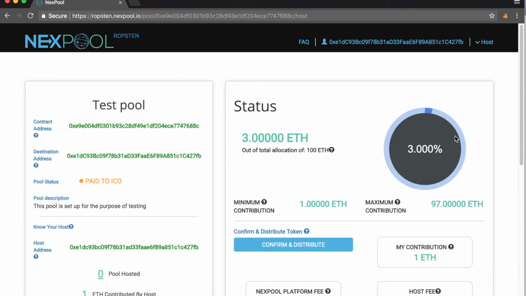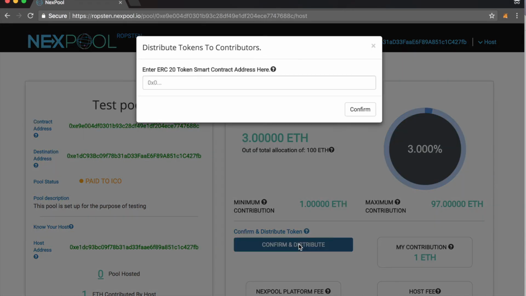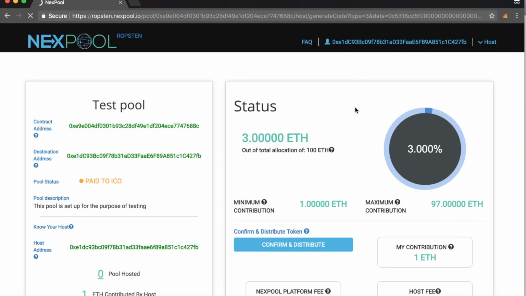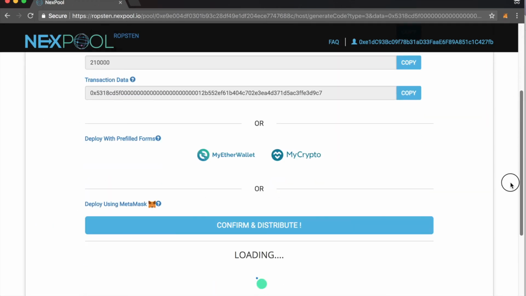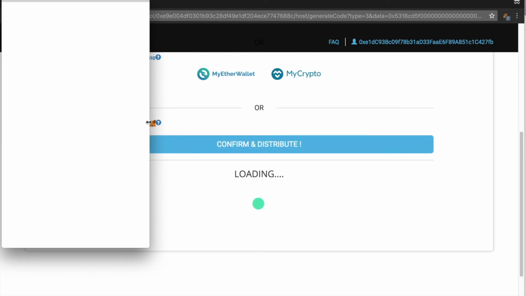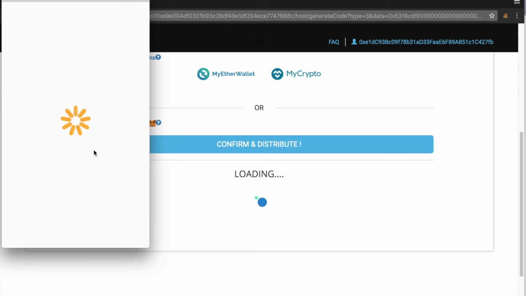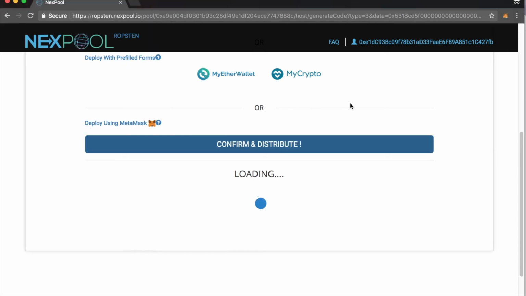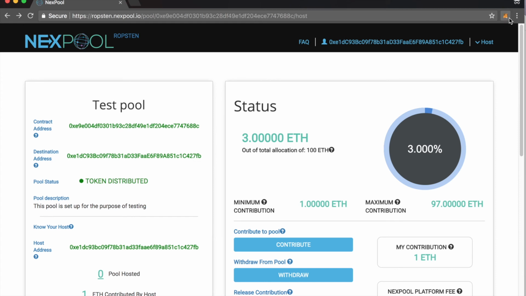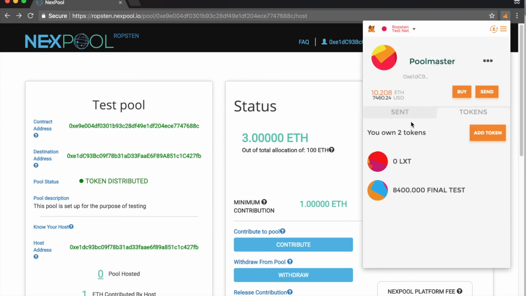Once the token is received and is unlocked, you can now proceed to distribute the tokens to the contributors. Click on the Confirm and Distribute button, and enter the token smart contract address. Once again, using MetaMask, sign off the transaction. Once the transaction is completed, this message will appear. Proceed to check your token balance and you'll realize that the tokens will be in your wallet.